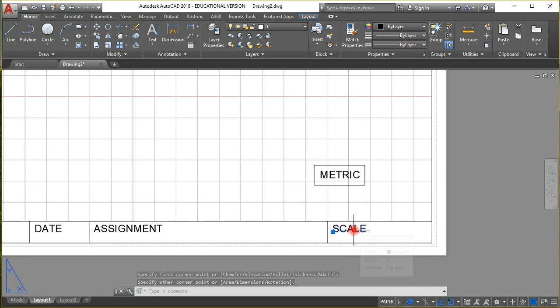Now, anytime you draw something metric, 99% of the time, at least in my classes, it's going to be full, or 1:1, full size. 1 meter equals 1 meter. 1 millimeter equals 1 millimeter. Also, 1 inch equals 1 inch, but we won't need that on there.